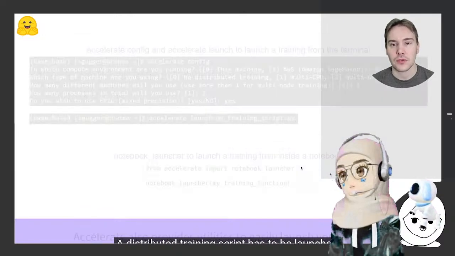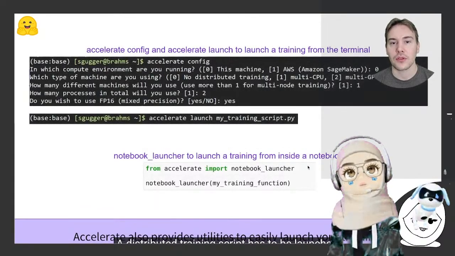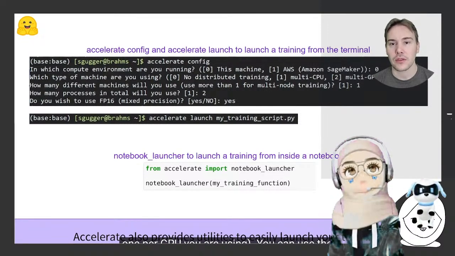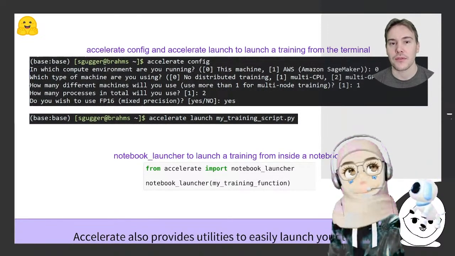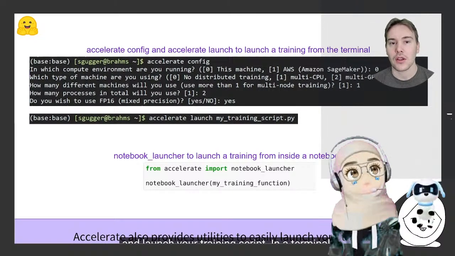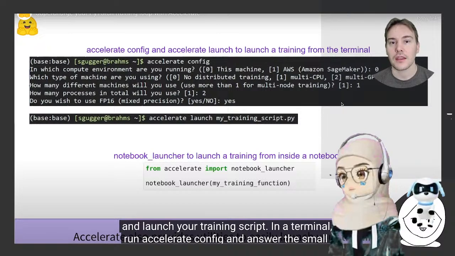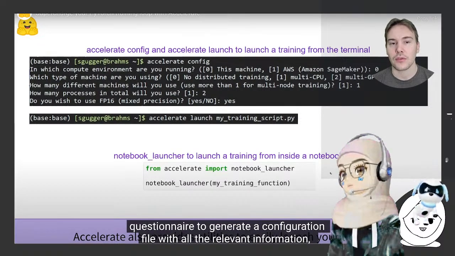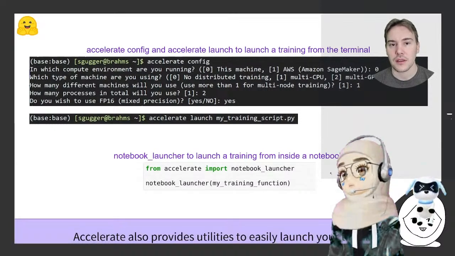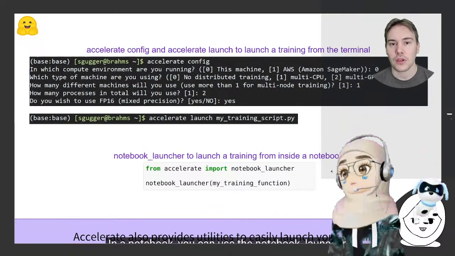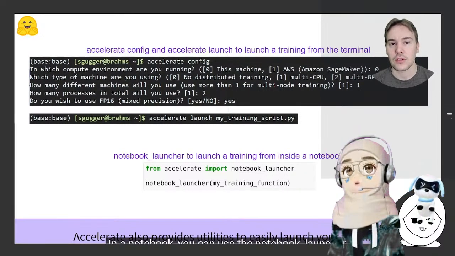The distributed training script has to be launched several times on different processes, for instance, one per GPU you're using. You can use the PyTorch tools to do that if you're familiar with them, but Accelerate also provides an easy API to configure your setup and launch your training script. In a terminal, run accelerate config and answer the small questionnaire to generate a configuration file with all the relevant information. Then, you can just run accelerate launch, followed by the path to your training script. In a notebook, you can use the notebook launcher function to launch your training.